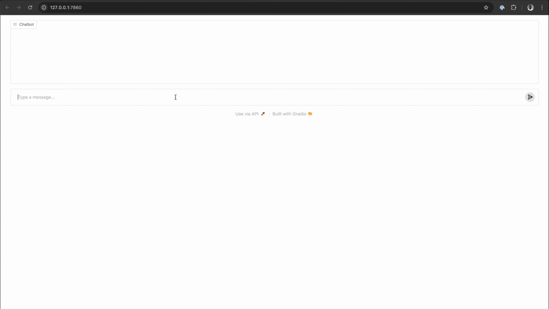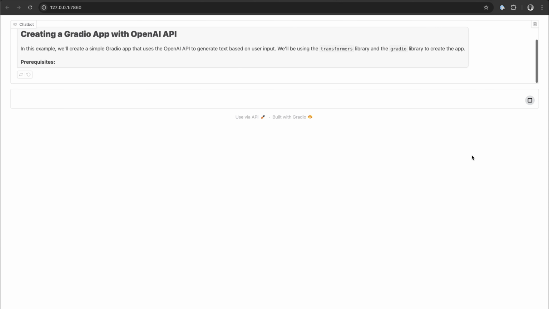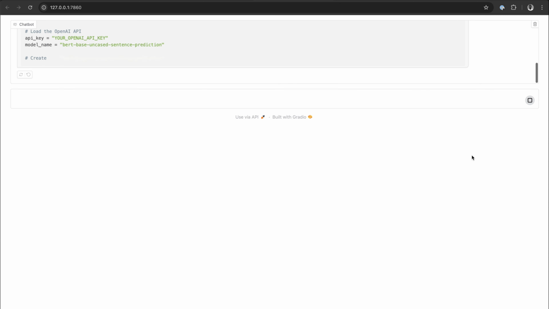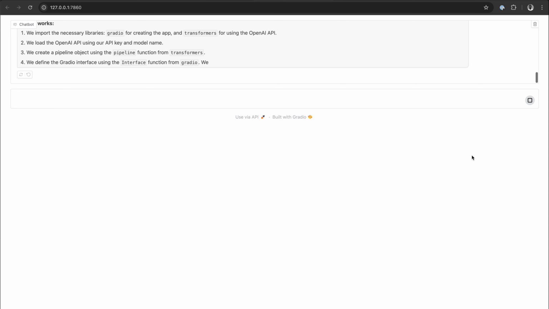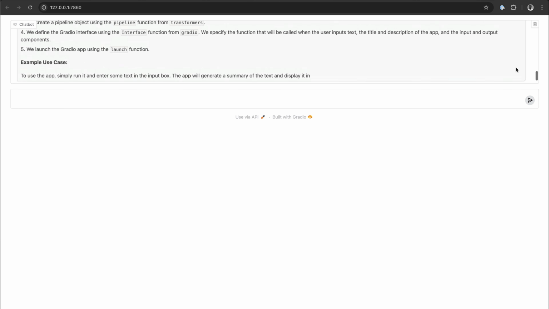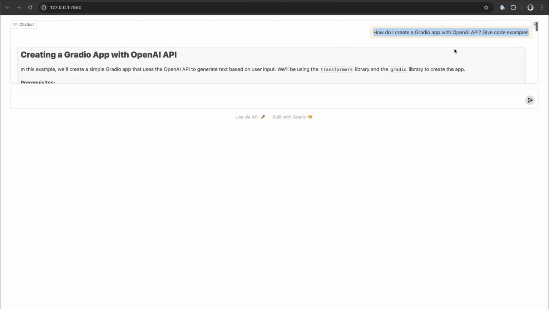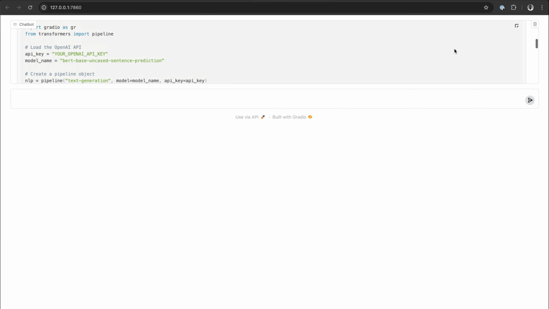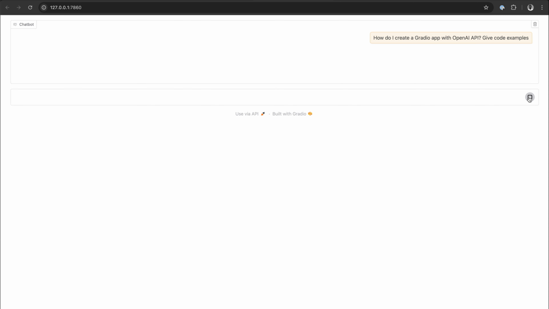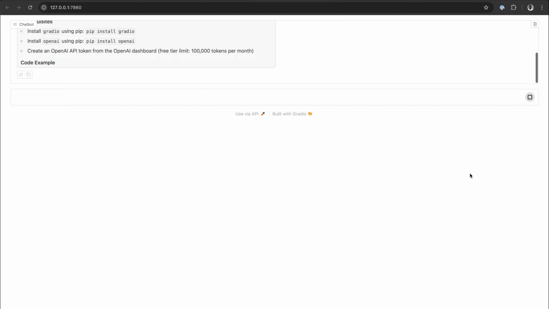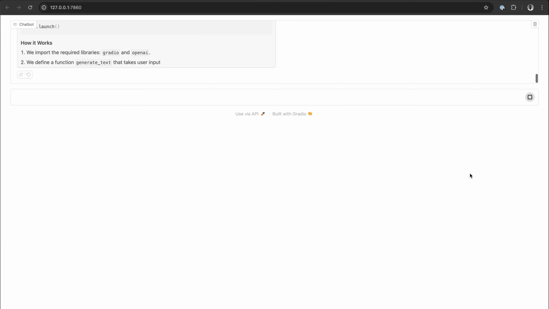Let's prompt the Llama 3.2 model about how to create a Gradio app by giving a code example. After entering the prompt, we can send it. So you can see over here, this is the prompt we just entered, and here we have the response from the model with code example. So this is how you can run the Llama 3.2 model locally using Cursor with your own Gradio interface.